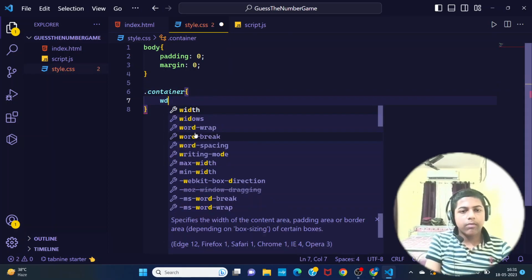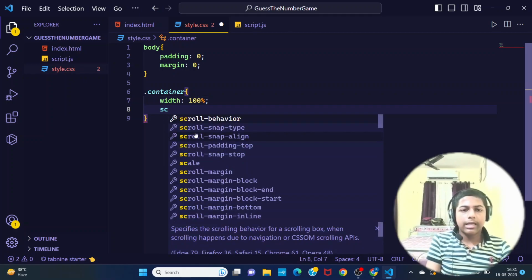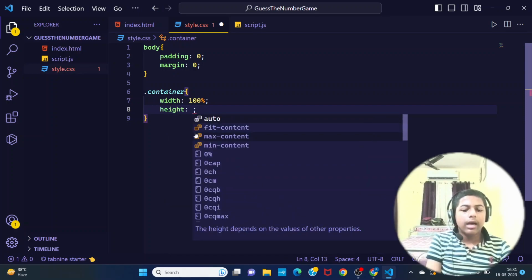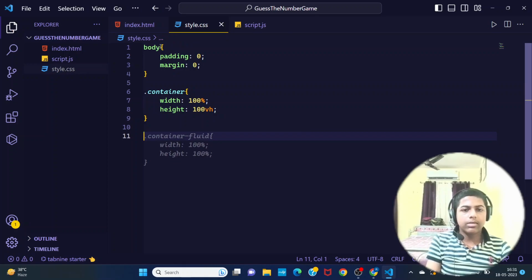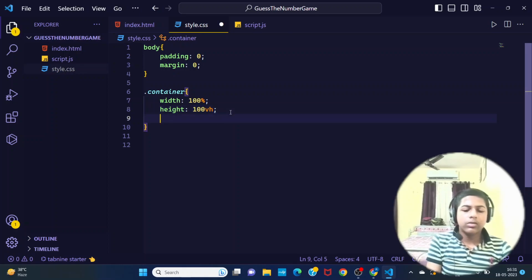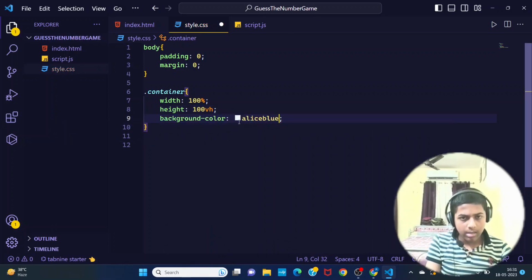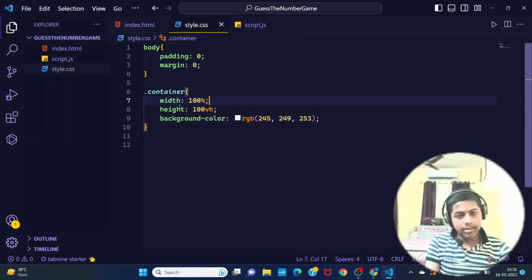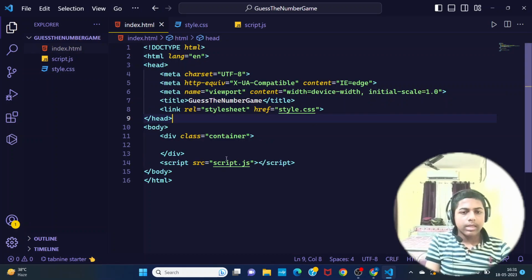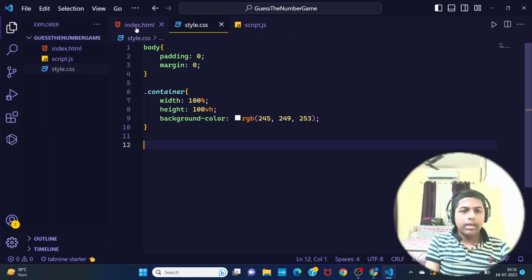and say width 100%. We need to cover the whole screen here, and then we need the height 100vh. After that is done, let's save this, and then we are going to choose an appropriate background color. So let's say background color light blue. That's maybe fine. Let's save this color here. So that's okay.